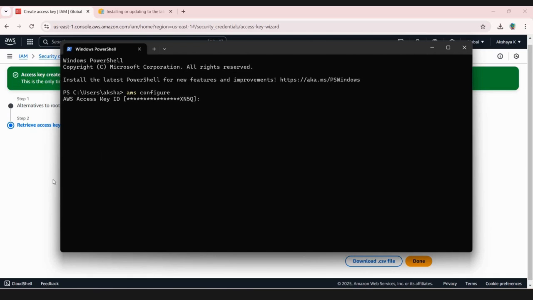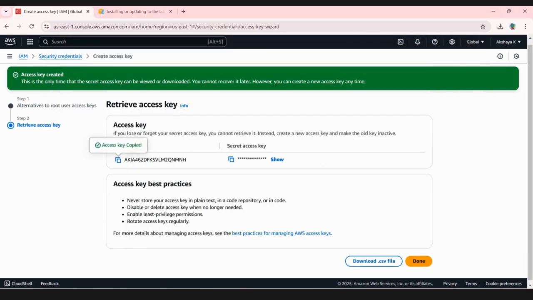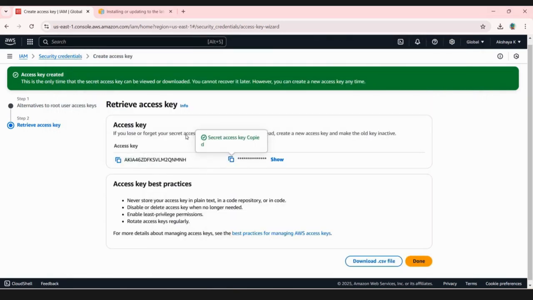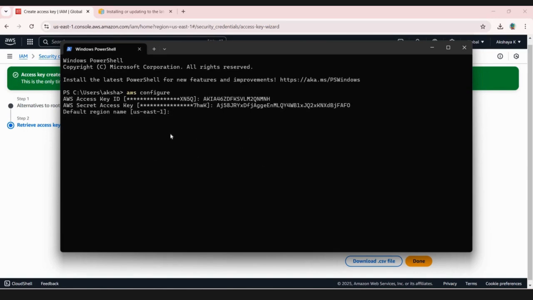So now we can see it is asking for the access key ID. I copy this access key and paste it here. Then it is asking for the secret key. I copy this secret key and paste it here. Now my CLI is asking for the default region. I give us-east-1 and output format none. Now it is ready to create any instances or S3 buckets.